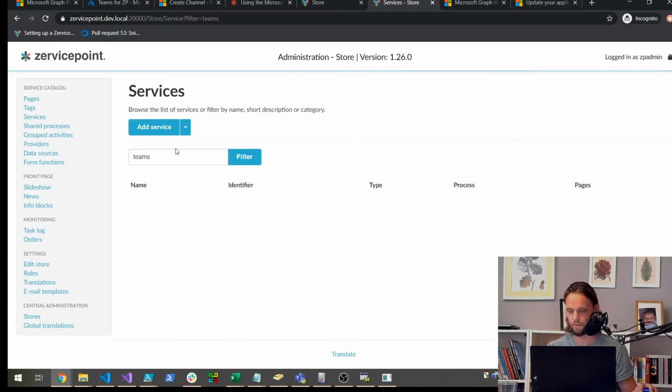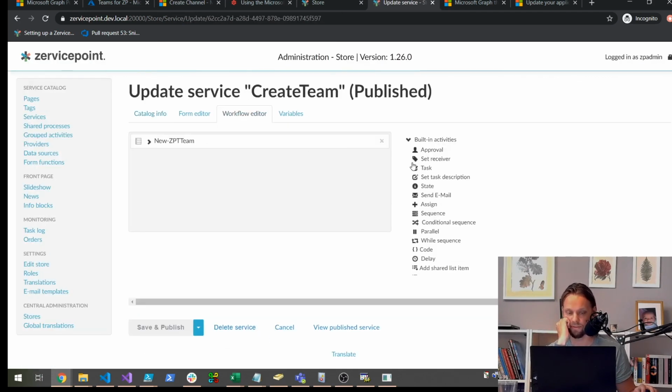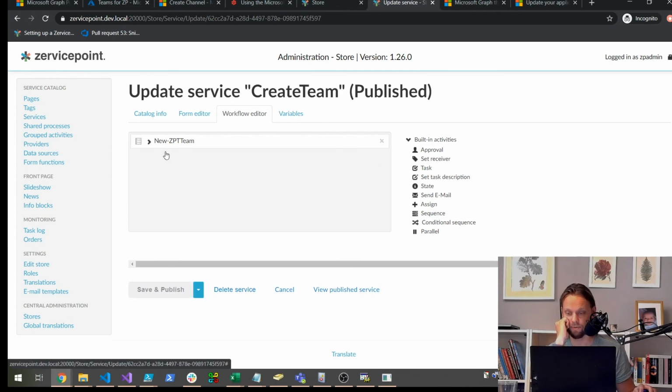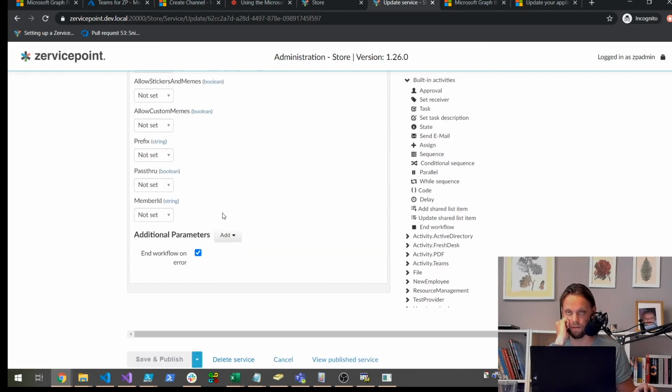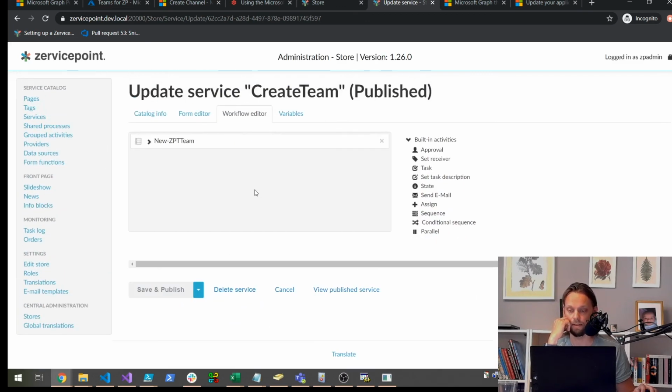Teams. No, it's called team. So we add it in here just afterwards, but instead of new task, new channel. And we take the output from this one, that's the team ID, and we put it into the team ID parameter on the second activity. Okay, I think we'll perhaps do a follow-up video on this, where we create a channel.